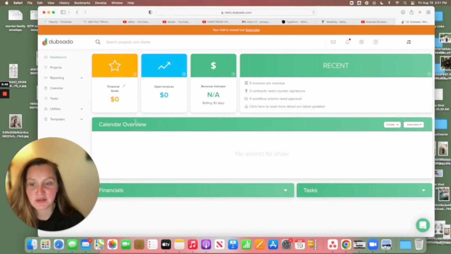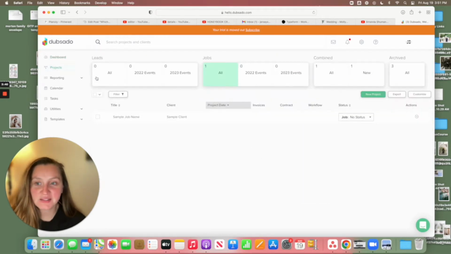And then it also gives you an overview of your calendar, financials, and any to-do tasks that you have to do right away. So I usually live in the projects feature. I've been trying it out with Garden in the Pines, and I do like Dubsado also. Honeybook I find is more intuitive and easier to use right away, but I think Dubsado has more capabilities.